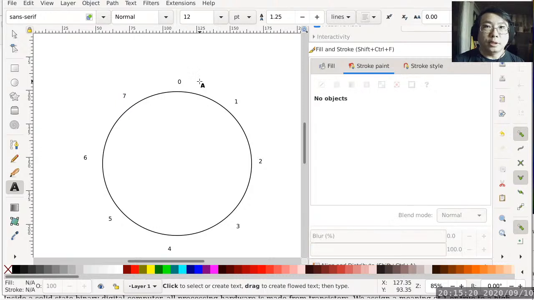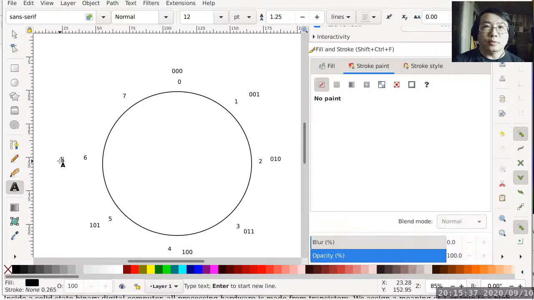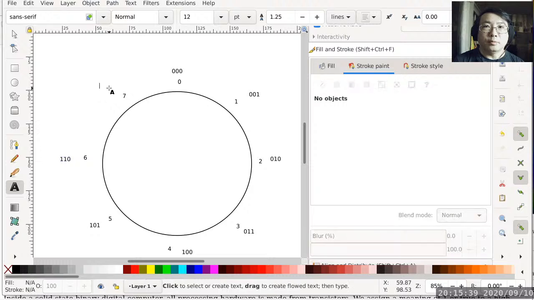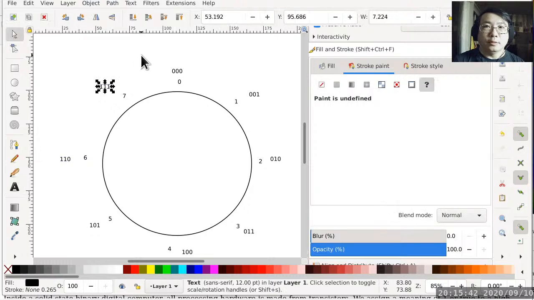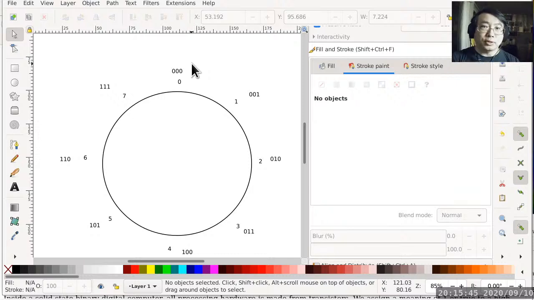So in base 2, this is 0, 0, 0. This is 0, 0, 1. This is 0, 1, 0. This is 0, 1, 1. This is 1, 0, 0. This is 1, 0, 1. This is 1, 1, 0. And this one is 1, 1, 1. Nothing about this number circle should be mysterious to us at this point, because we have already talked about base conversion. If you do a base conversion from 7 to base 2, it will convert into 1, 1, 1 in base 2. So there should be nothing surprising here.